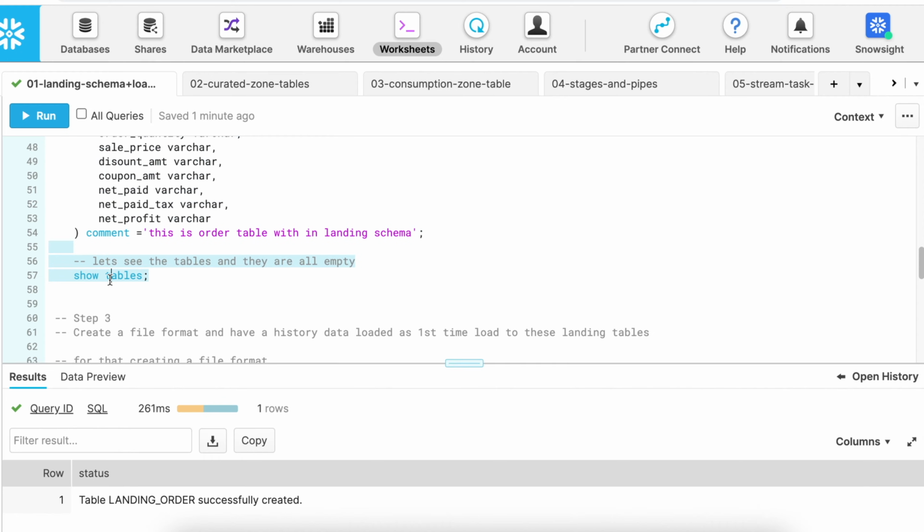Let's see how this table looks like. They must be empty. There would not be any data within them.